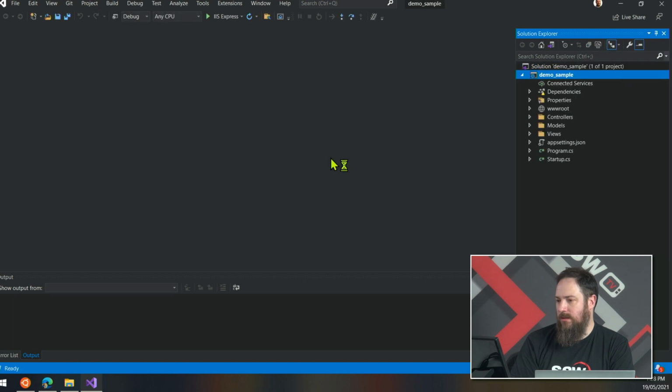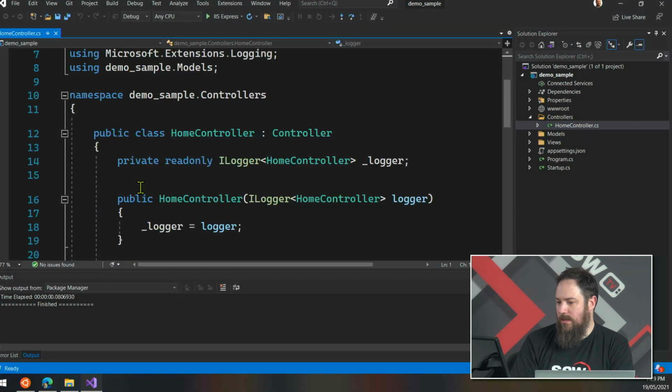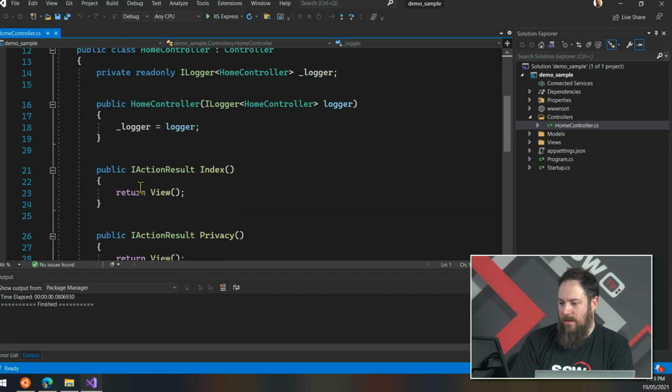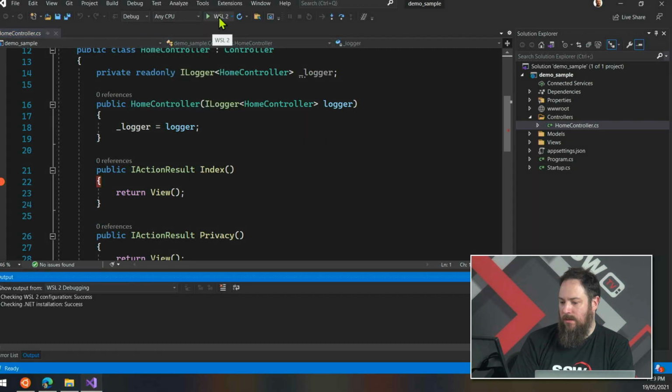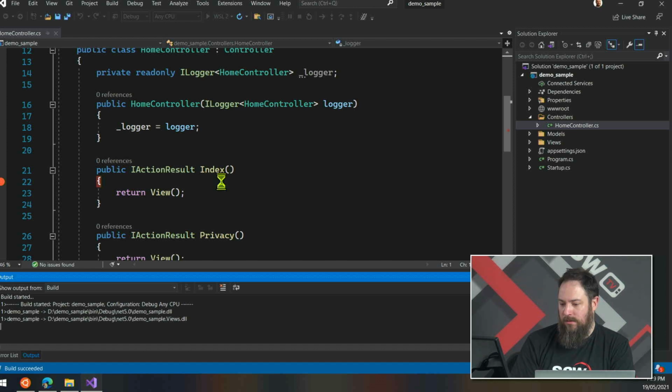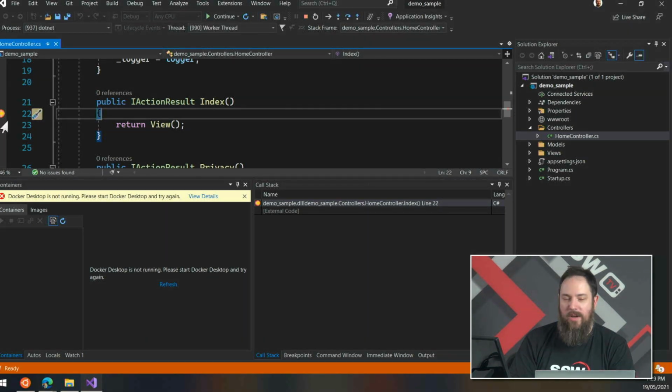All right. I'll go and set that same breakpoint. We'll go here. I can see there's WSL2. It's checking the configurations, doing some things. Awesome. I'll hit debug, play, and it'll build and run. Cross fingers. Bang. Oh, it hit the breakpoint.